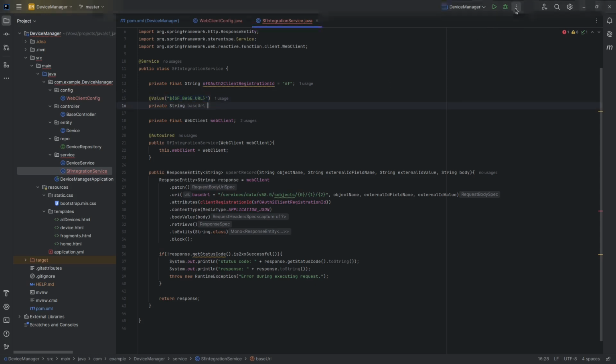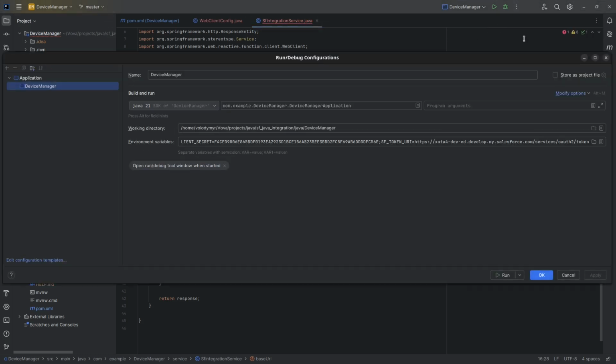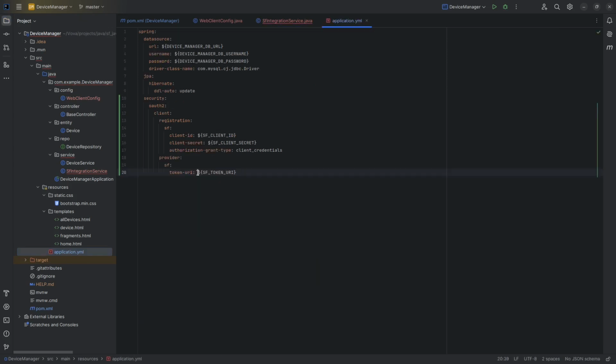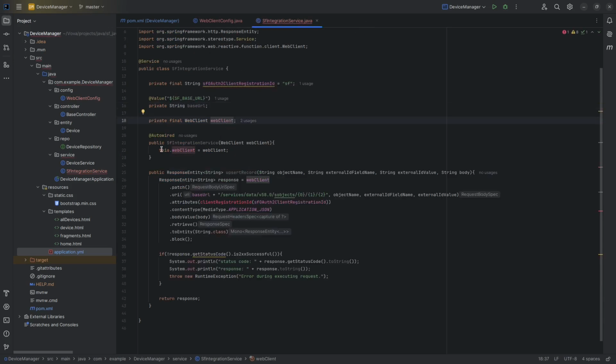Let's define it. We should go to Run Configurations. In the environment variables, let's cut off base URL value from SF token URI variable, create new variable called SF base URL and provide it value of base URL. Since we changed the value of Salesforce token URI variable, let's provide respective changes in application file. Alright, also we have instance of web client which is auto-wired in constructor.